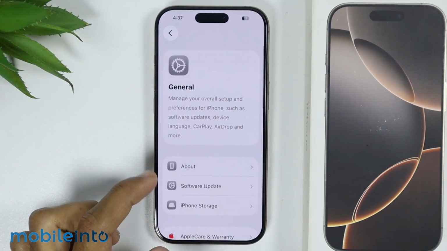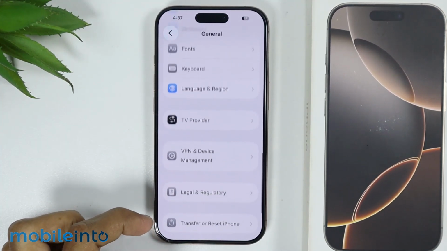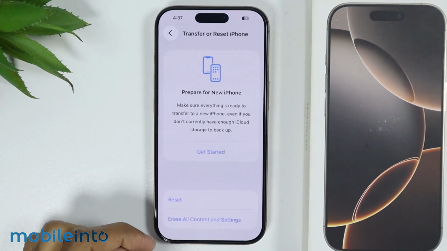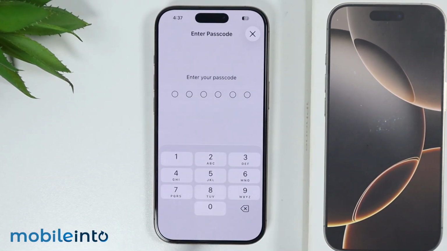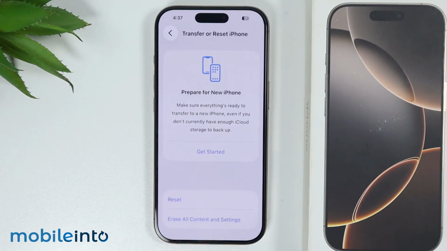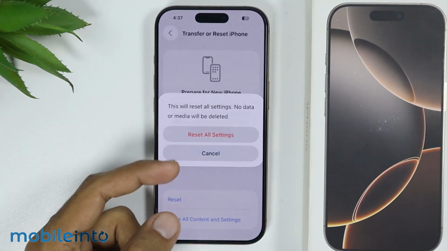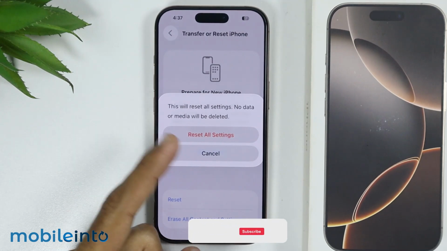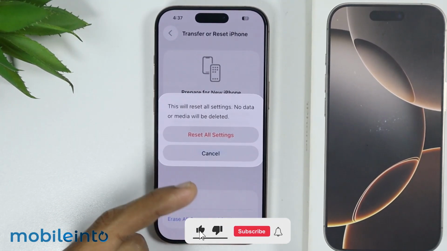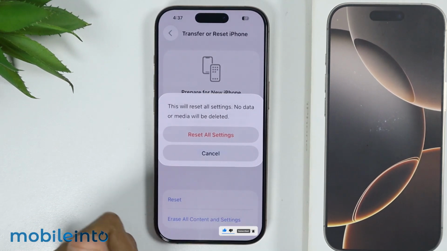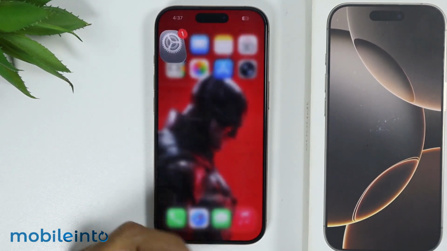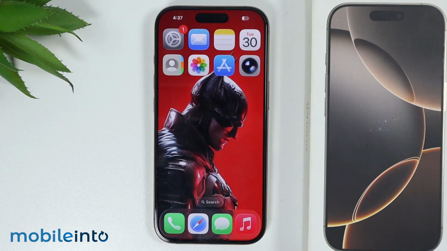Now, if this also did not fix your issue, then the last thing you can do is to go to the General settings and under General, just go back into Transfer or Reset iPhone. Tap on Reset and this time just select Reset All Settings. Then enter your lock screen PIN and select Reset All Settings. This option will not delete any data on your iPhone. It will just reset all the settings on your iPhone in case you have enabled a setting which might be causing this issue. But if this also did not fix your issue, then you might have a hardware problem with your iPhone. Just take your iPhone to the nearest service center and they will fix your issue.